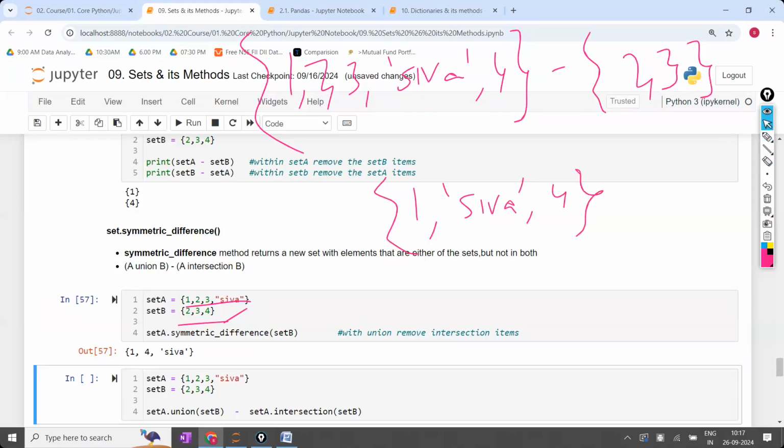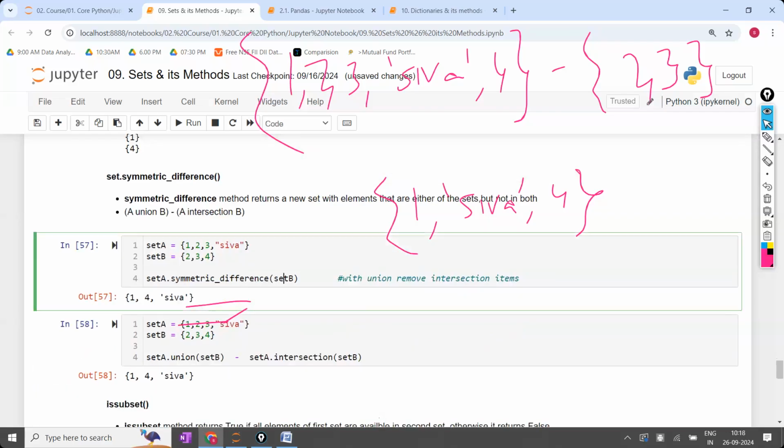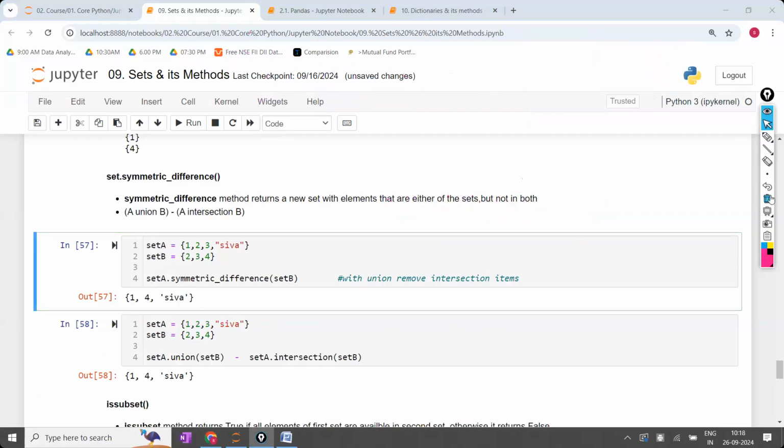That is the symmetric difference meaning. Is symmetric difference clear now? A union B minus A intersection B. So directly if you ask A union B minus A intersection B, it is the same answer. Or if you ask symmetric difference, it is also the same answer. Choice is yours. Clear? Yeah, please write. Symmetric difference is nothing but A union B minus A intersection B.